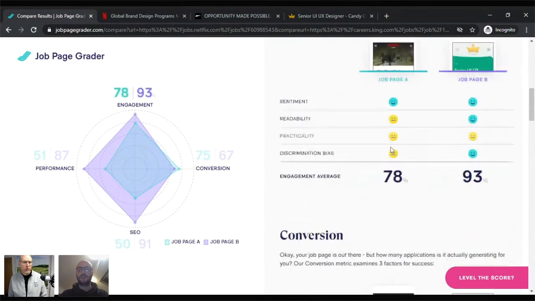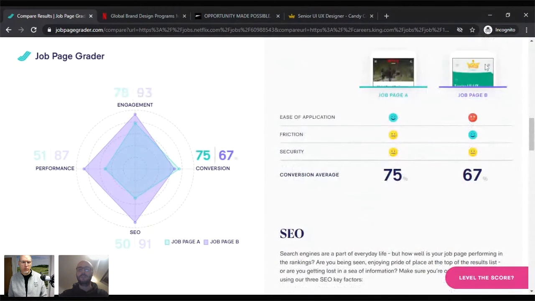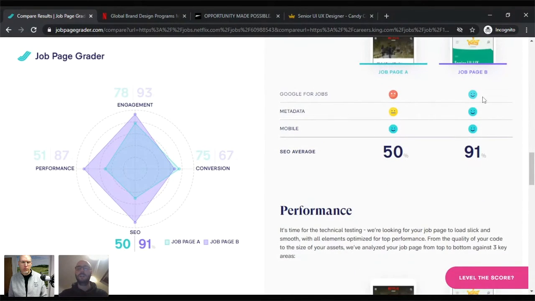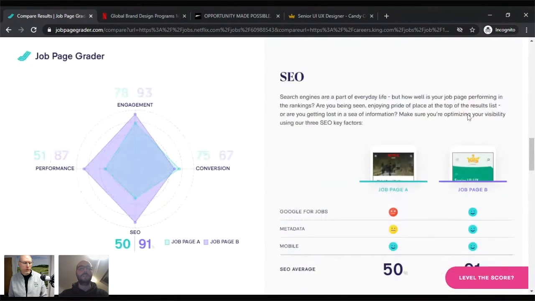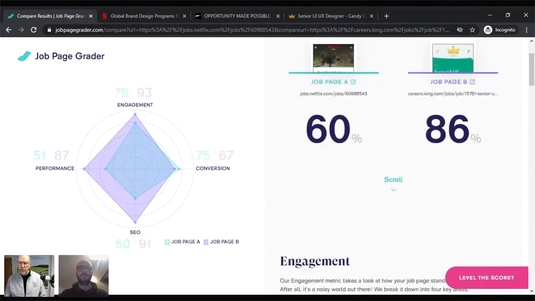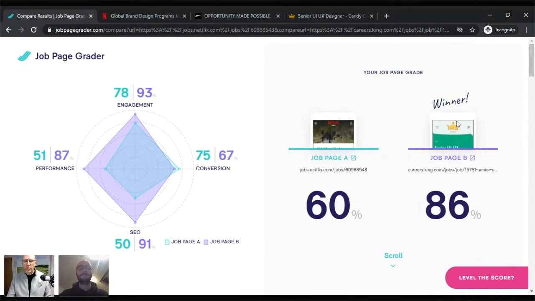So if we go through that in a little detail, it gives you a high level overview of those scores. King, they don't have an application form on the actual page, unfortunately. They take the candidates away, but we do have things like Google for Jobs. It's all built for mobile, and the speed and the performance are hitting all of those key metrics that we want to make sure that we're hitting.